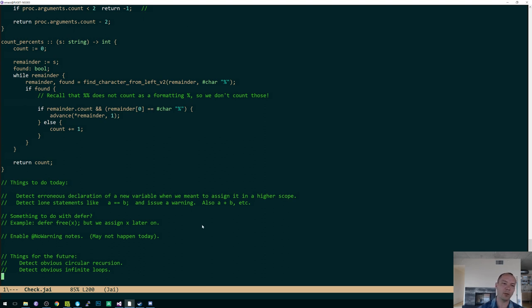Most of these should be easier than the one that we just did because cross-referencing data at the calling site and the callee site is a slightly more intricate thing than just looking at one site and saying, is it this kind of expression or whatever. So I think we picked the hardest one to go first.